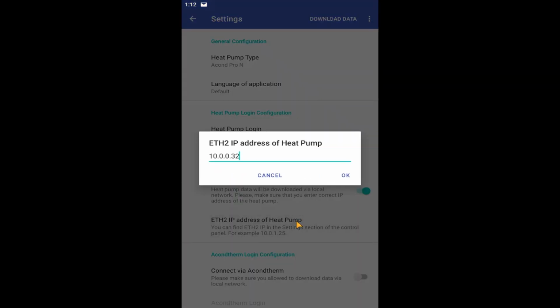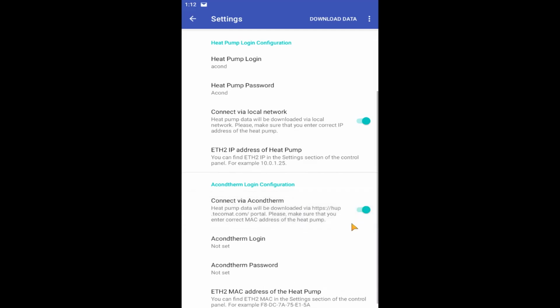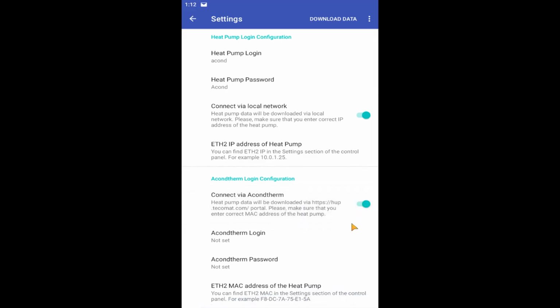Then remote connection is also available because, of course, the application can also connect remotely. Here we fill in the same login details that we also fill in the Heating Up application. This means the same MAC address, the same login name, and the same password, too.